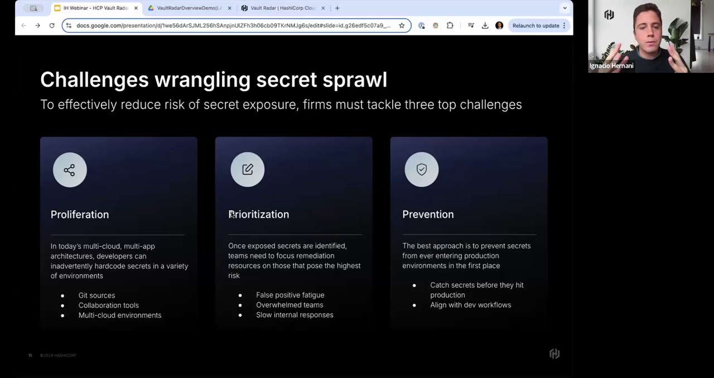And lastly, we should, in the first place, try to prevent this situation from happening, right? Why do these secrets get into the code in the first place, into the repositories? Why are they exposed? So the best approach is to prevent these secrets from ever entering the production environments in the first place and catching those secrets before they hit production.